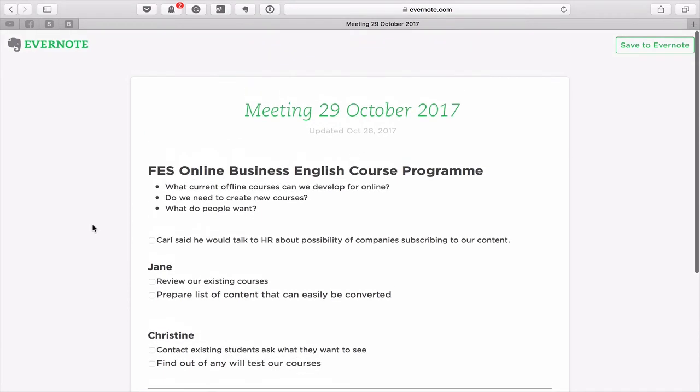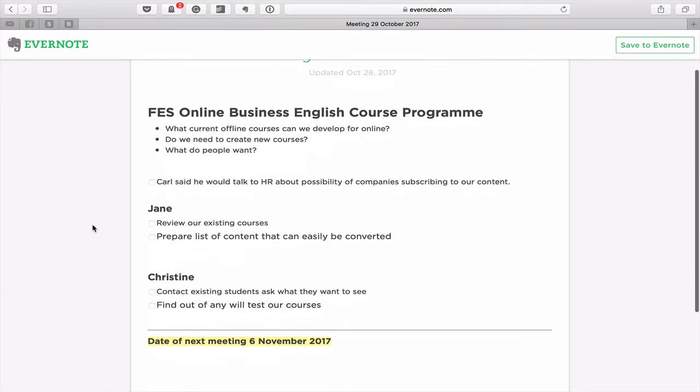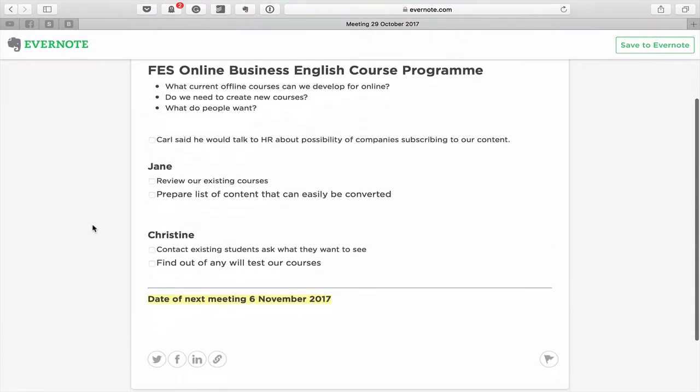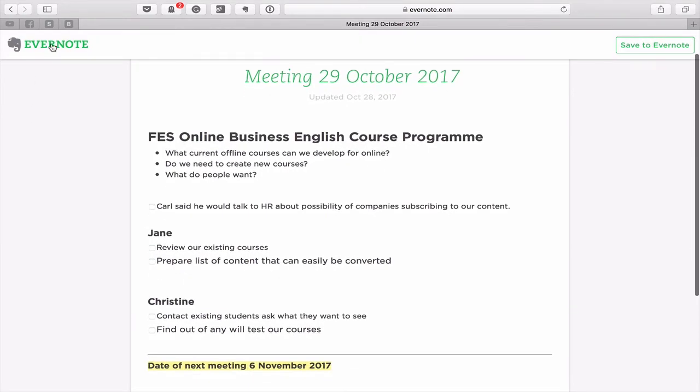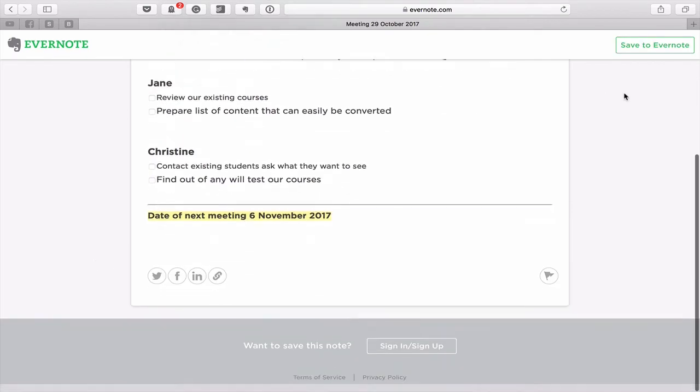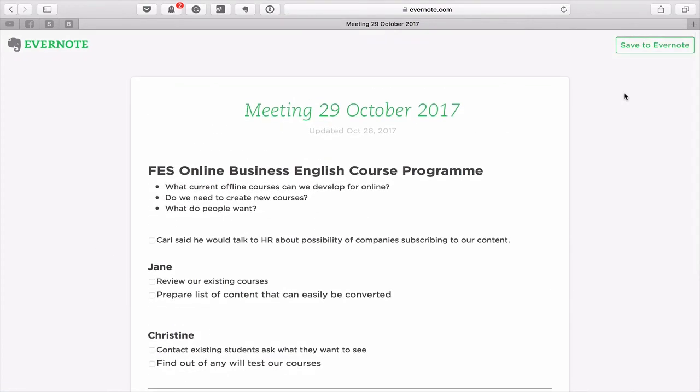But this is just a great way of sending your meeting notes, and it does look so nice in Evernote on the web. They can't see anything else in your notes. They just see this particular note. Of course, if they are an Evernote account user, they can save it to Evernote. But this is just a fantastic way of sharing your Evernote notes to people who may not be using Evernote.